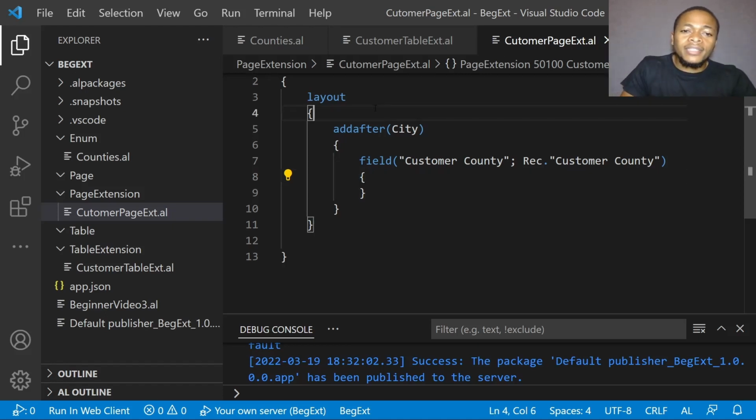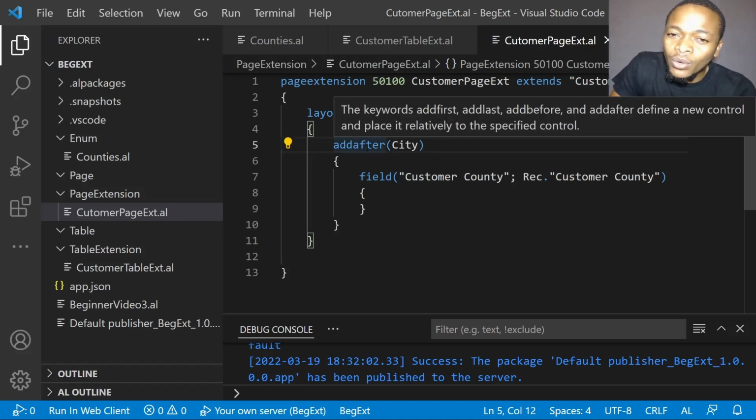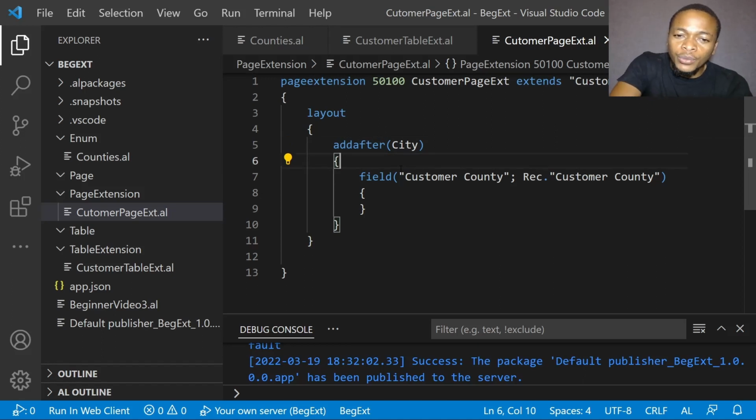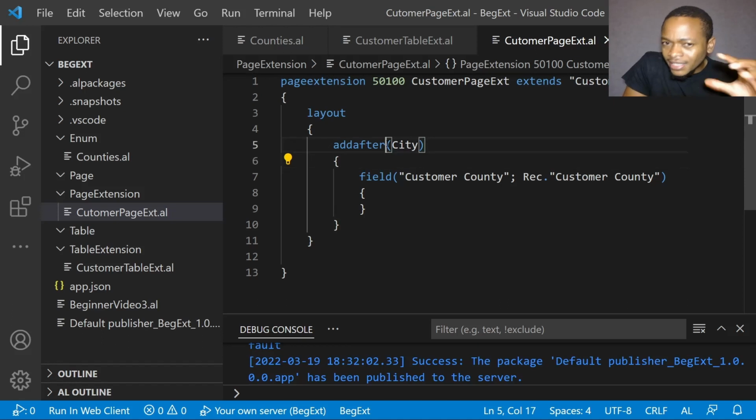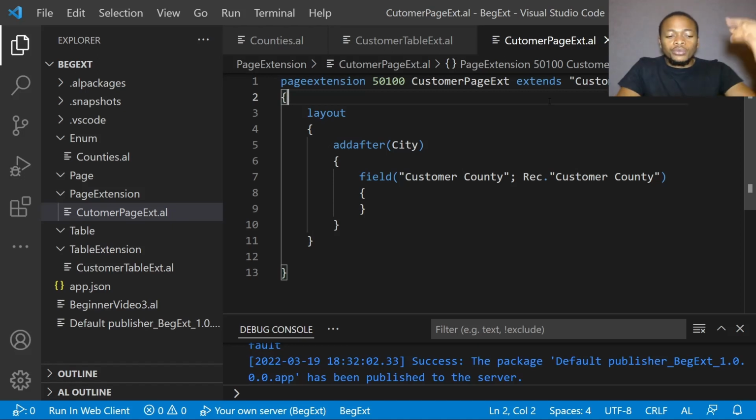Since the customer card is an existing page, we have to tell the layout where to add this field. That's why we have used addafter. It's a keyword. We have addfirst, addlast, addbefore. Addafter defines a new control and its place. Where do we want to specify this customer county? We want to add it after the city field, just after the city in this customer card.